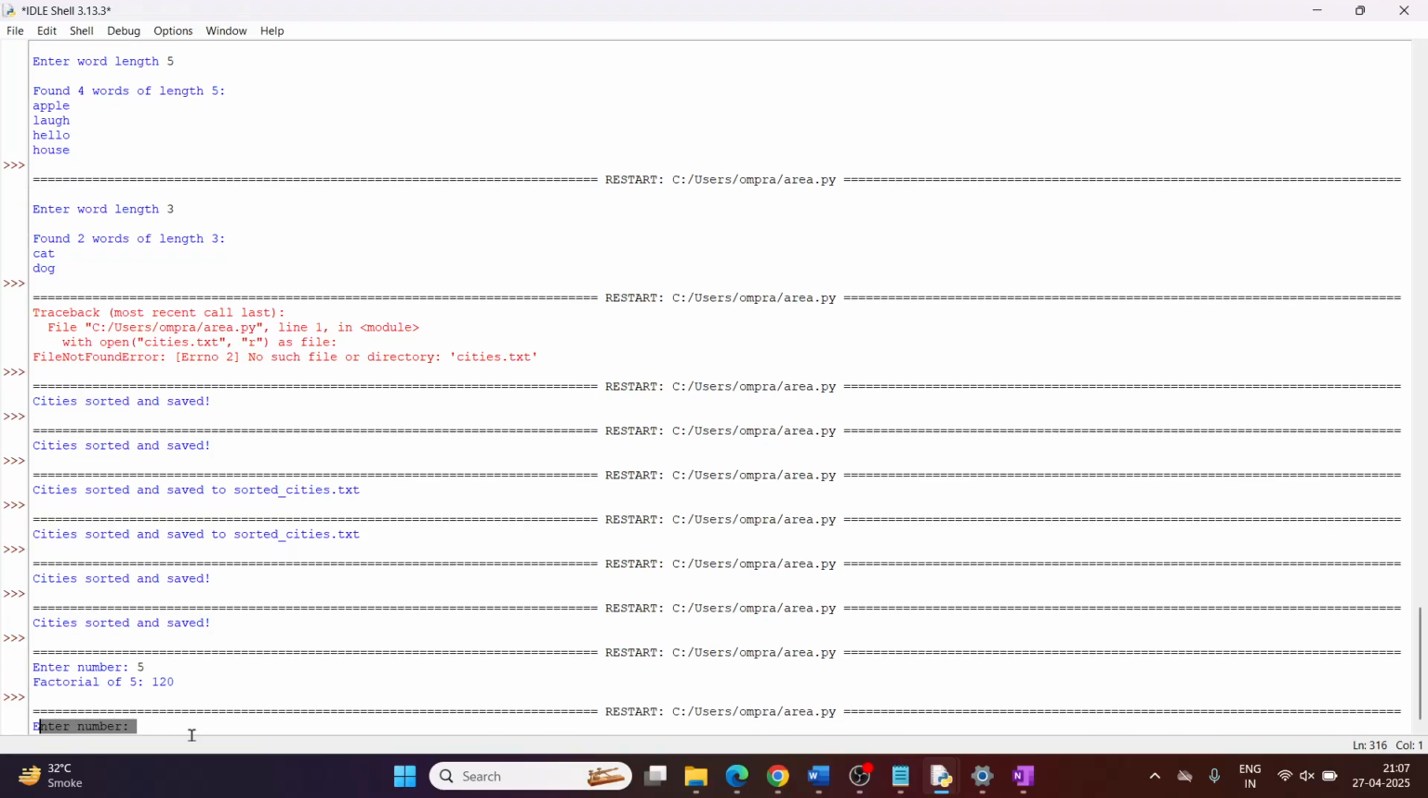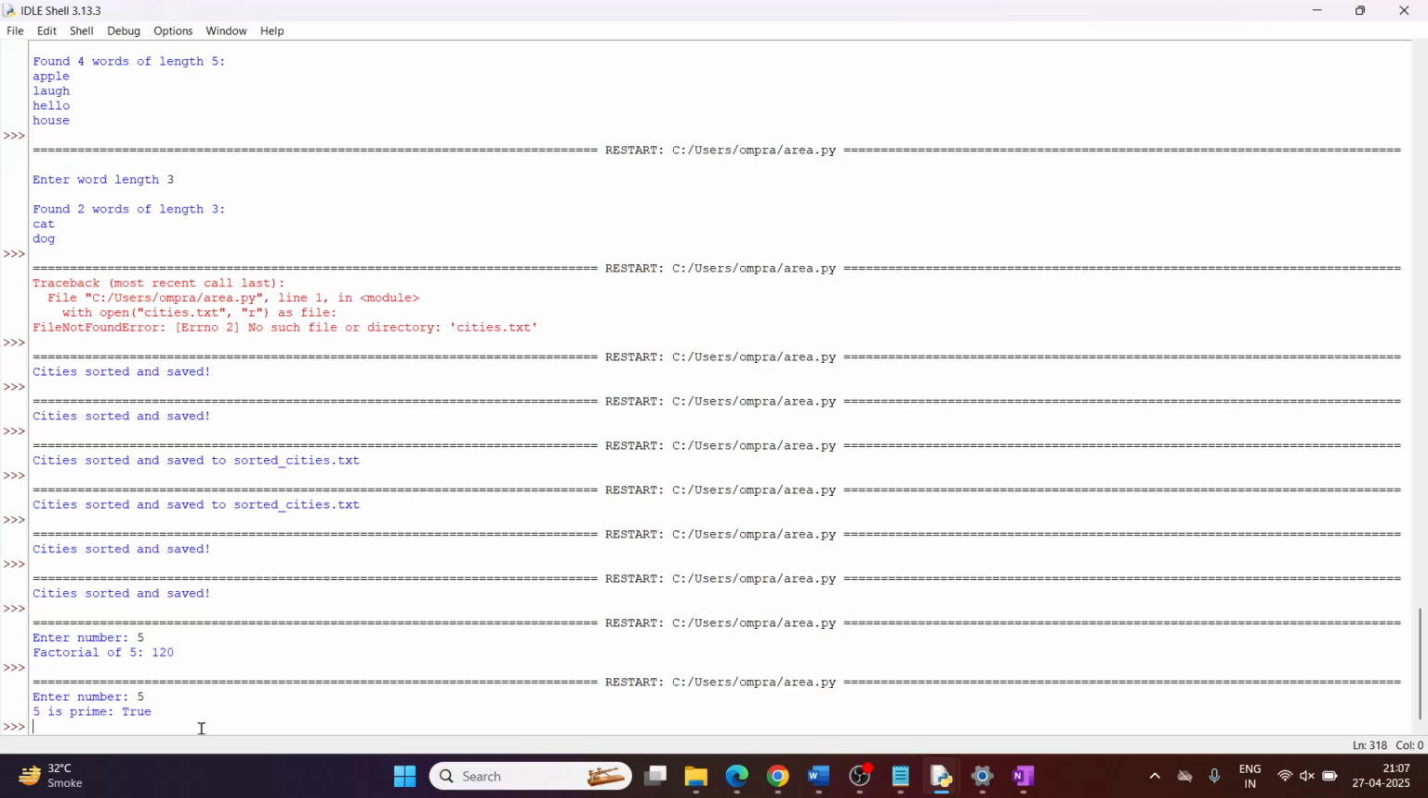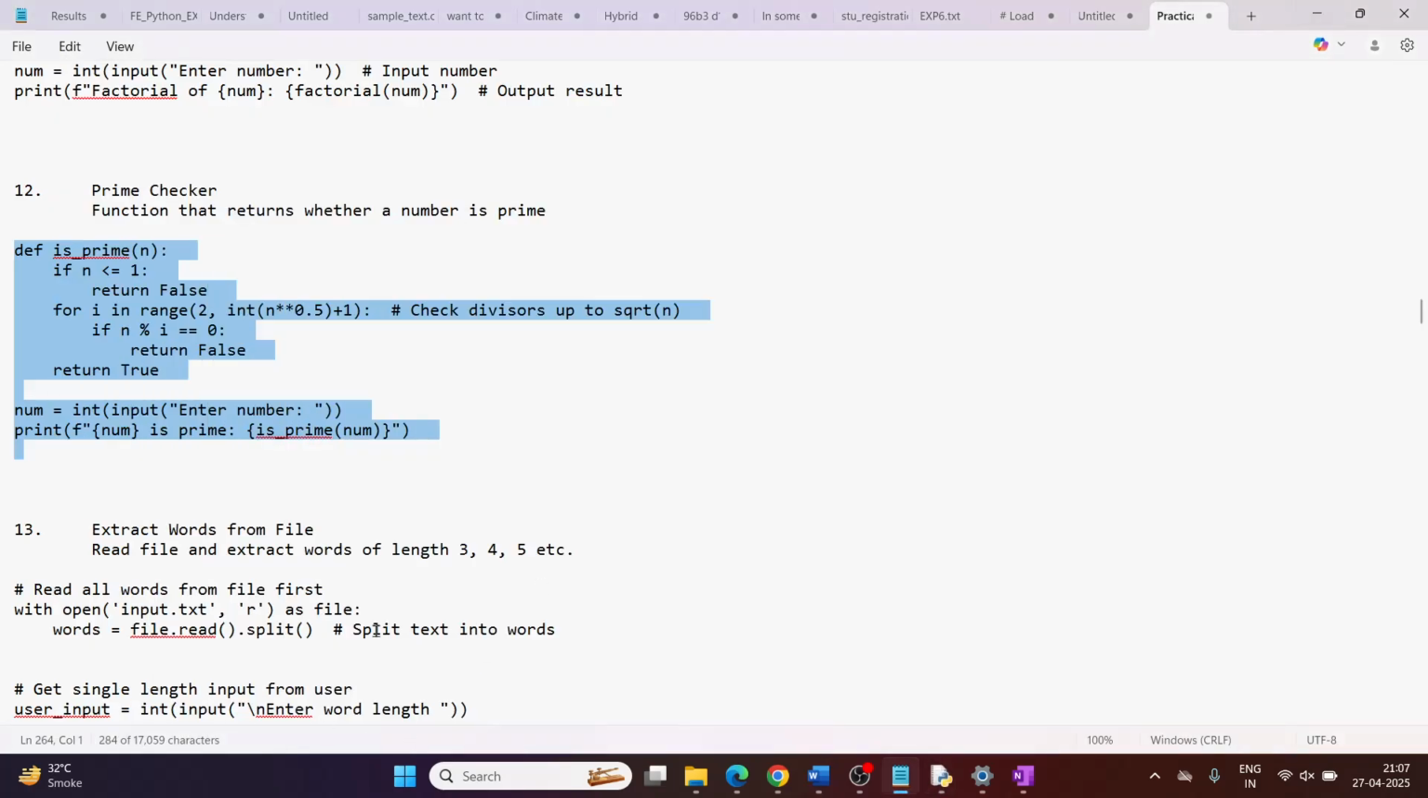So enter the number. Let's enter 5. Okay, so 5 is a prime number, true. Right, so in this way it will come. Next, let's go to the next.